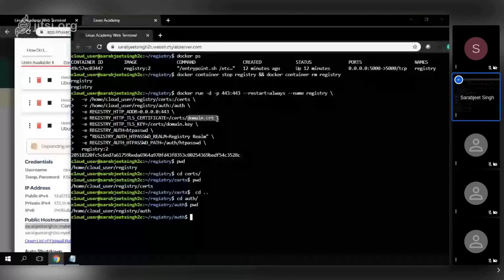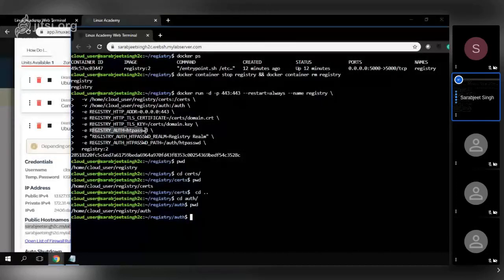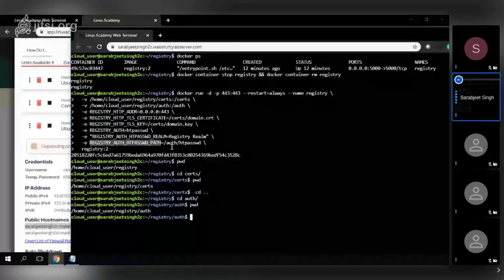And then the key is over here, and then authentication is htpasswd. So we are using this htpasswd realm as the registry realm, and registry is the name of our container, I think. And then the registry auth htpasswd path. Okay, so the path of this is auth htpasswd.